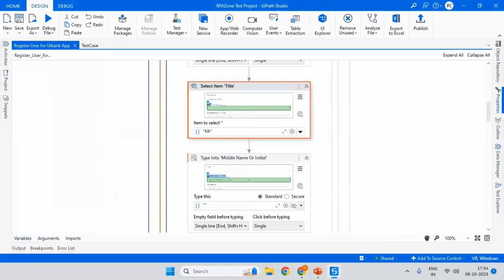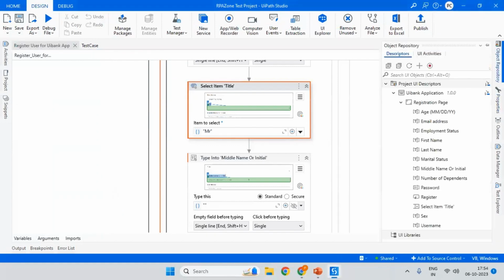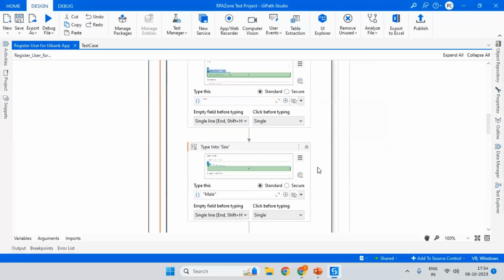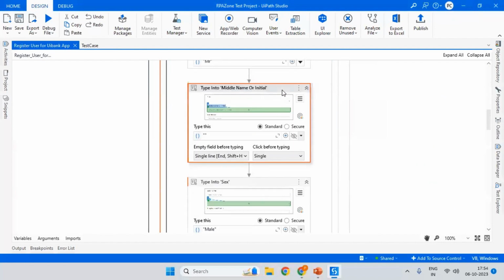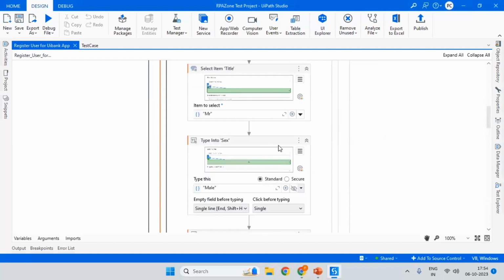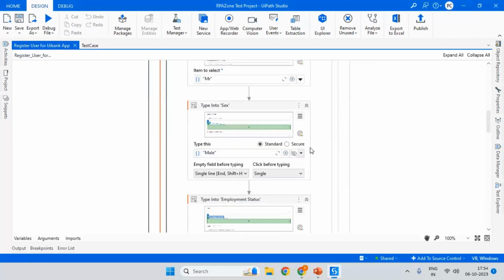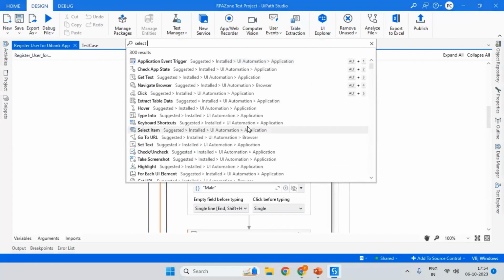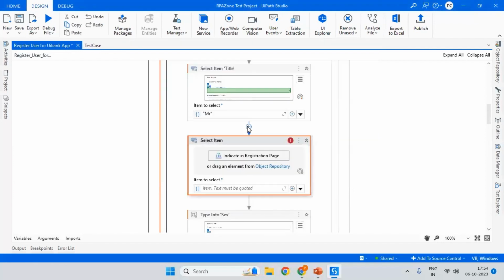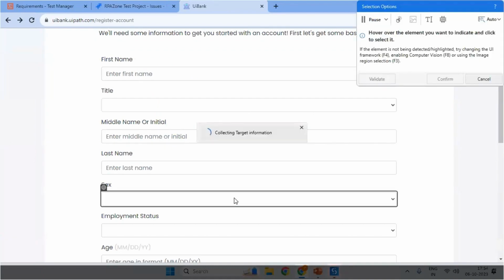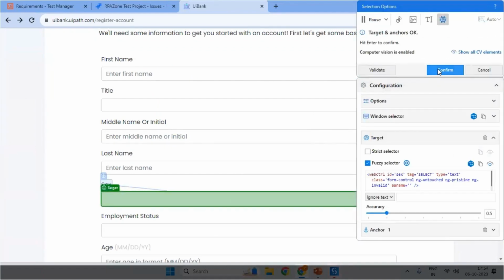Here, properties, sorry, object repository. See here, my new object got created. So here we can ignore the middle name because we are not giving any input. So we can delete it. And here also we are facing this issue. So we need to use select item. Select item. Indicate. Identify this. Confirm.